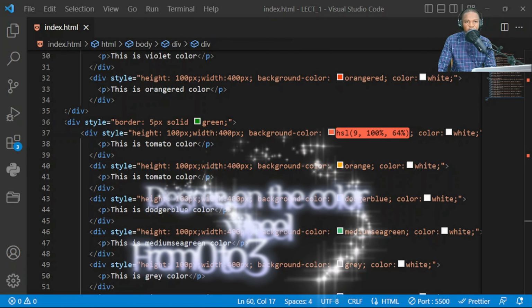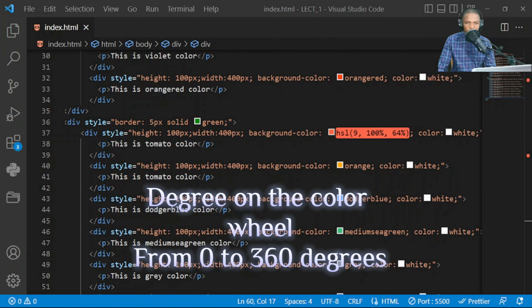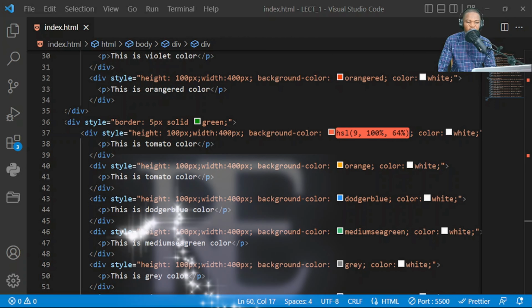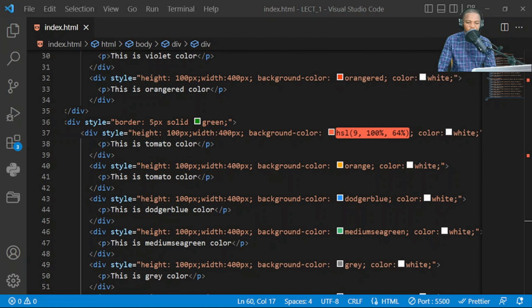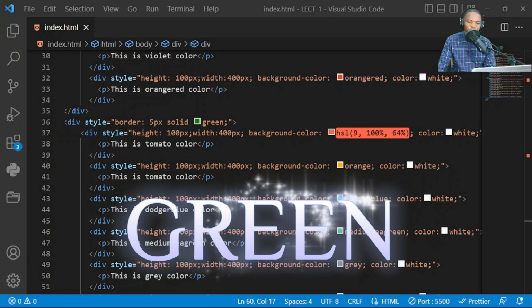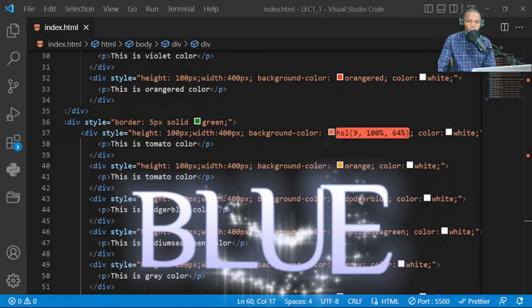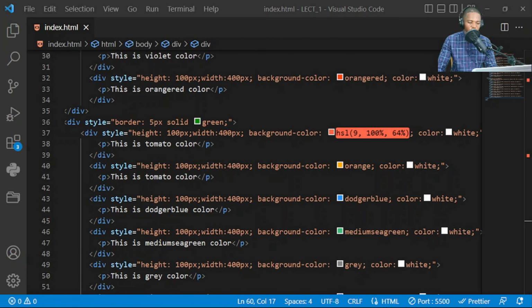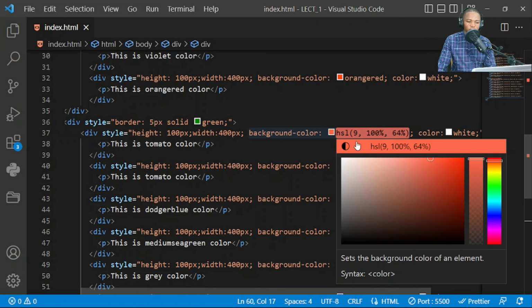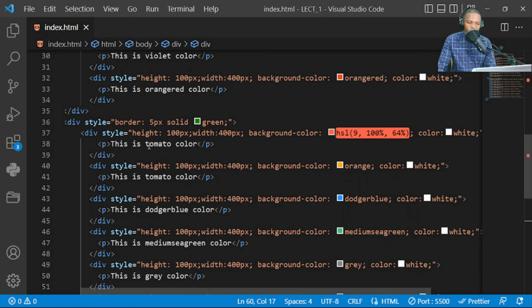It is the degree on the color wheel from 0 to 360. 0 is red, 120 is green, and 240 is blue. So on the color wheel, you can see that. So let's take a look at this one. What is this therefore telling us if 0 is red? So you will notice that that tells us why this color tends to be red in nature.